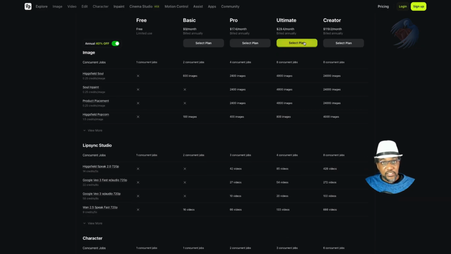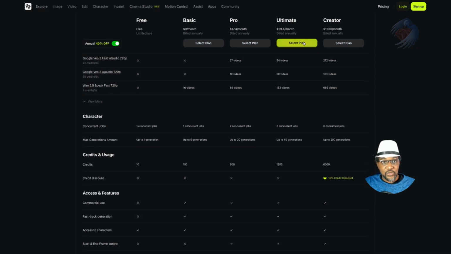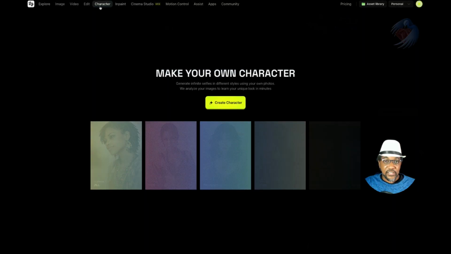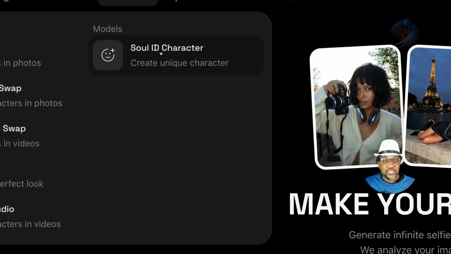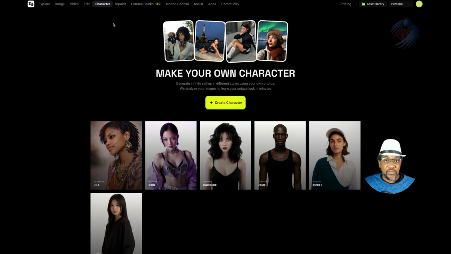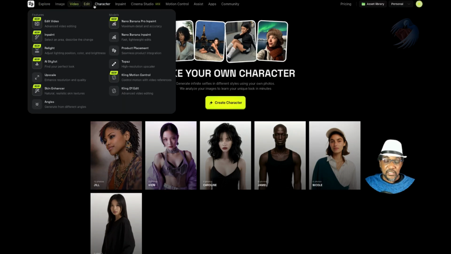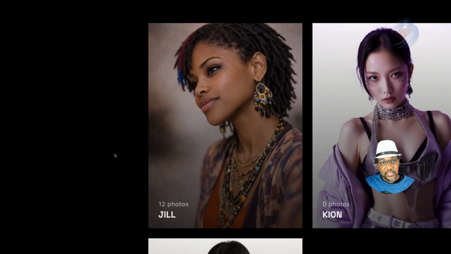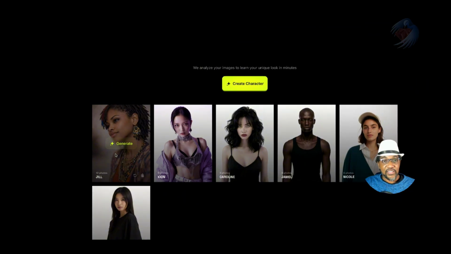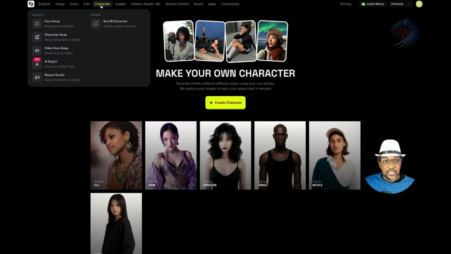All right, let's begin. The first thing that you're going to do is create a Soul ID character. To create a Soul ID character, you need 10 plus images. If it is going to be about yourself, then you need 10 images of yourself. If it is going to be someone else, you need to make sure you have that permission. Otherwise, don't use that image. I decided to use AI to generate my own personal character. I described it and I got about 6 to 12 images and I uploaded it to the Higgsfield Soul ID character feature. Let's take a dive into that right now.